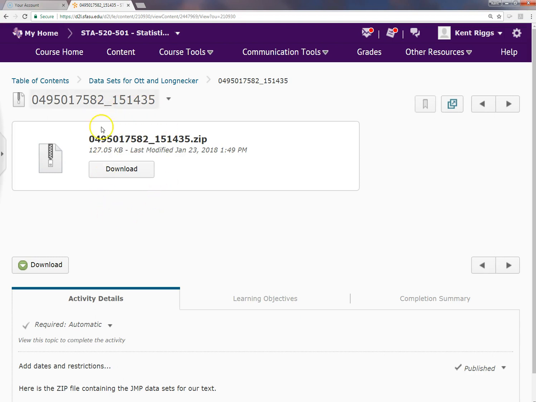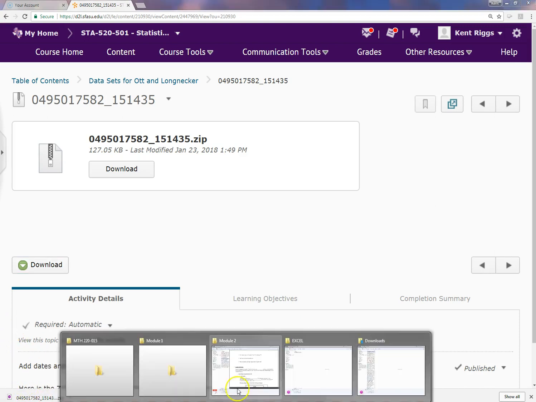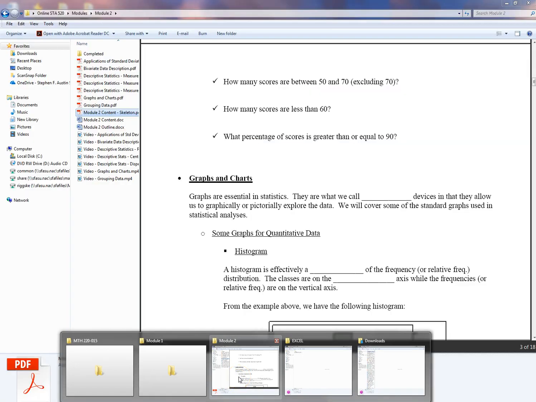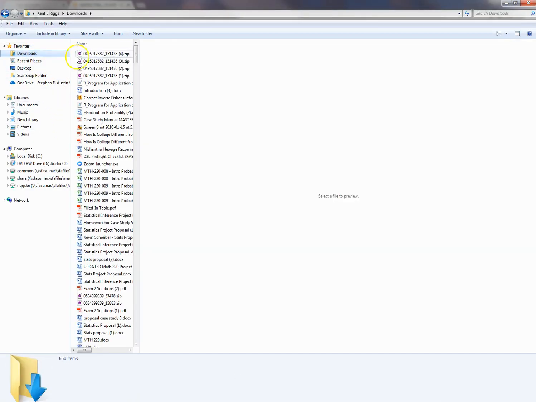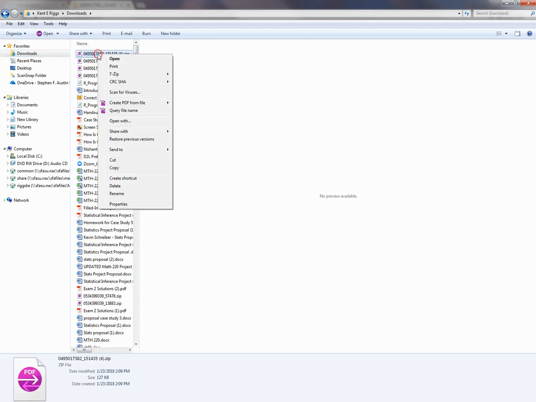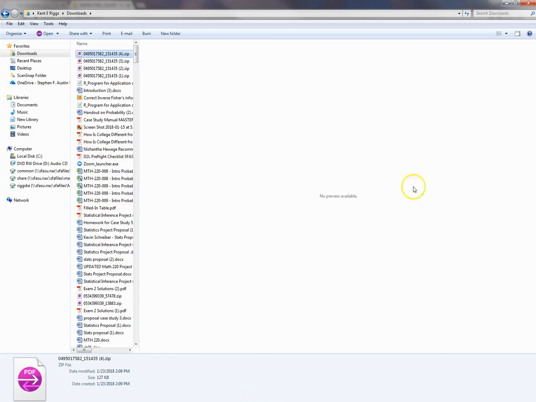And this is actually the zip file for JMP datasets. The other zip file is for Excel datasets, but I'm going to download this file here, and so there you see it is downloaded. And what I'm going to do is go, within my computer, to my File Explorer, and I'm going to go to Downloads. And this file here, I'm actually going to copy it and go to my desktop.